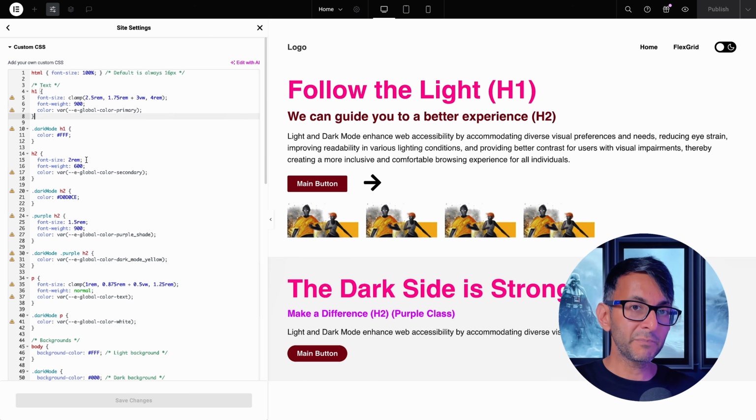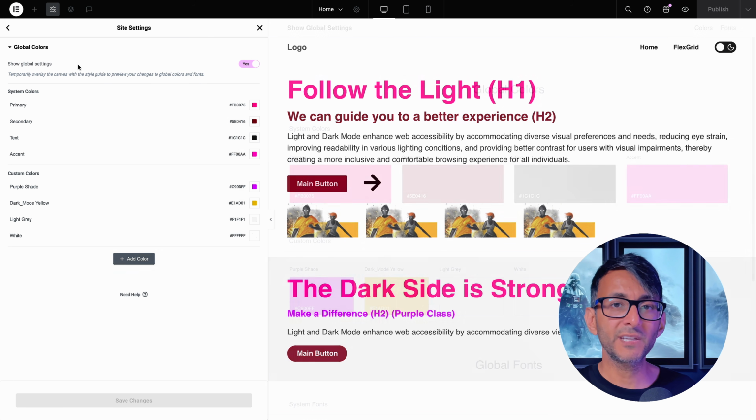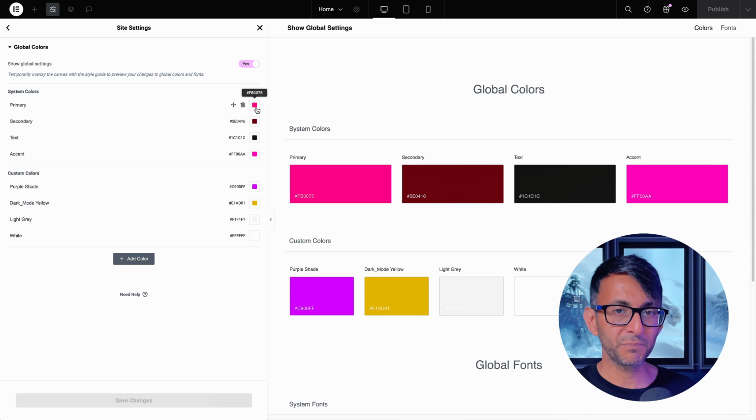But I've got a clamp formula, so for responsiveness between your maximum and minimum threshold, or your desktop to your mobile, the font's going to shrink and grow. And it starts off at 900. So that's where I want it to start off. And the color is var(--e-global-color-primary). If I go to my global colors, there is my primary color.